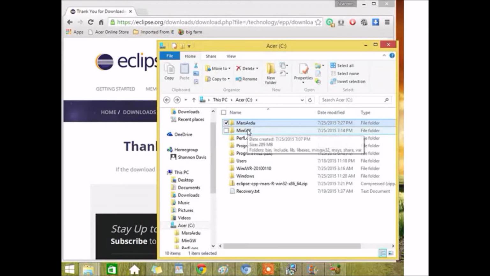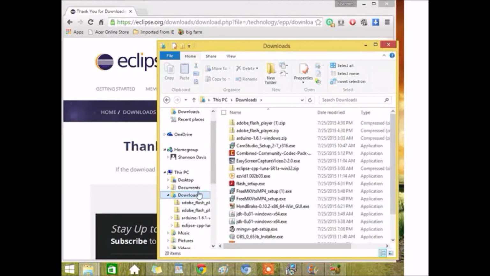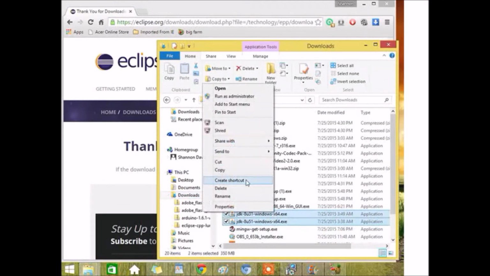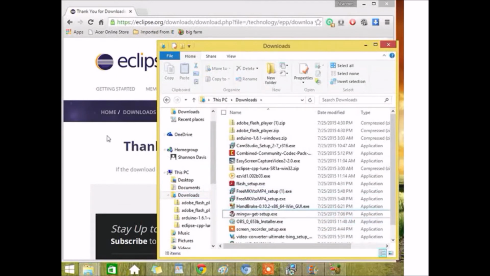Okay, so we have our Mars Ardu folder. It's set up the way it needs to be set up. As you can see, we have our mingw folder in this folder now, and that was freshly dropped in there. We're gonna go ahead and install Java now, and I did have a couple installs of Java, and I just want to delete those because they didn't work for me.